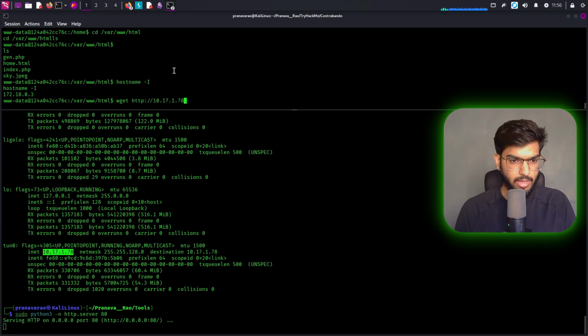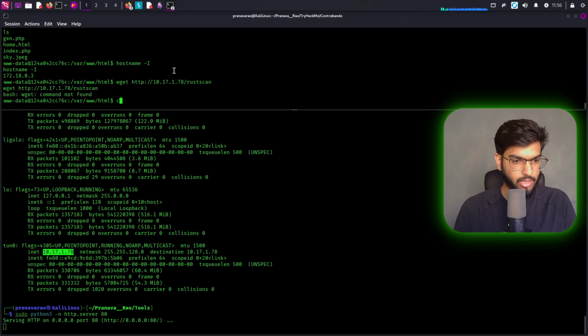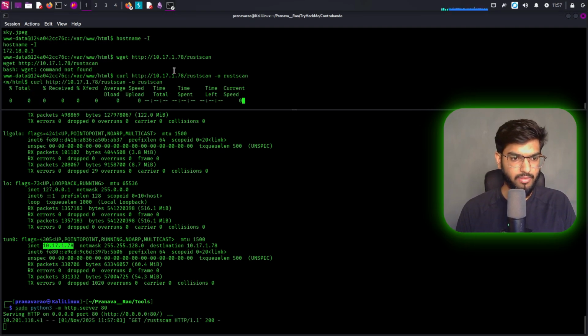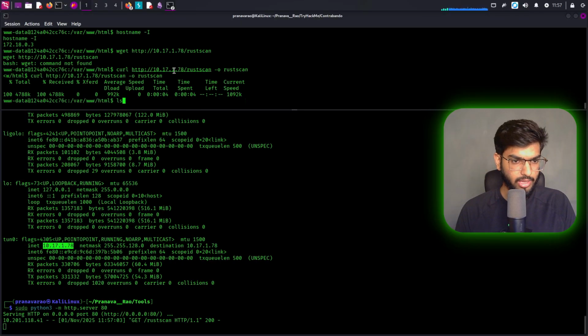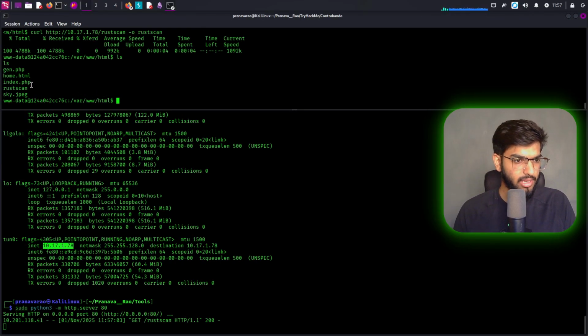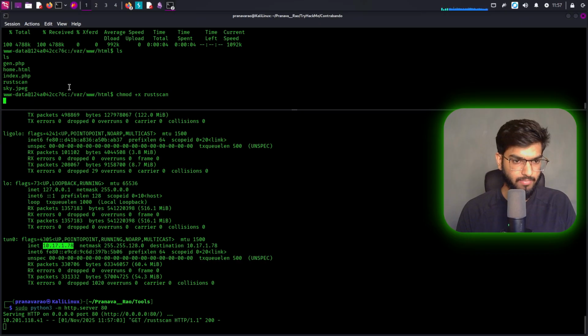So http, paste in the IP address, rustscan, and okay, wget is not there. So curl. Again, HTTP, paste in the IP address and say rustscan, and I want the output to be rustscan itself. Yes, it's downloading it. Okay, that's good. And we see the rustscan to be present there. So chmod +x and make this rustscan an executable.